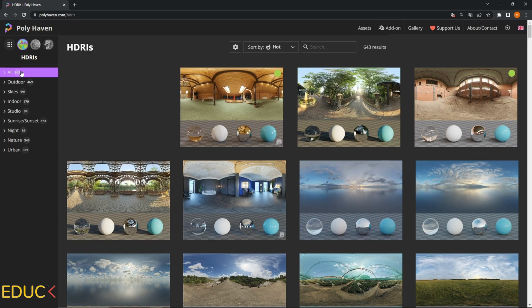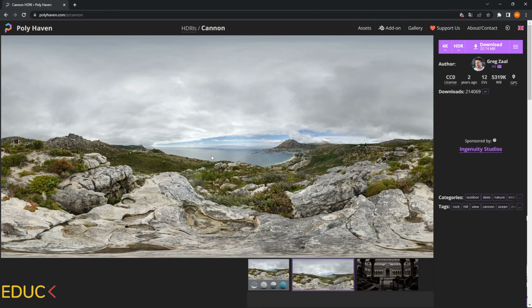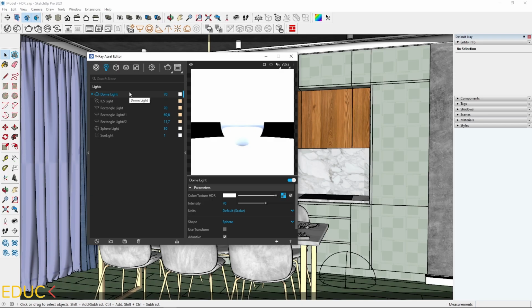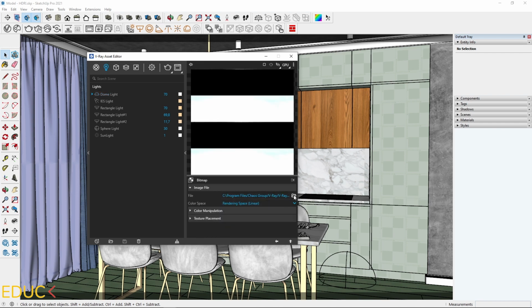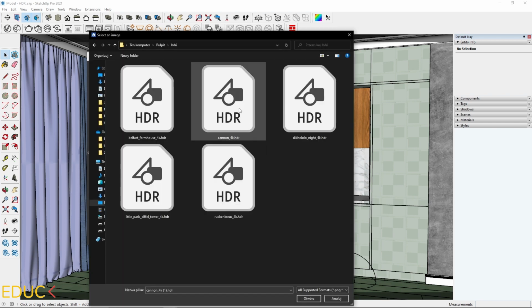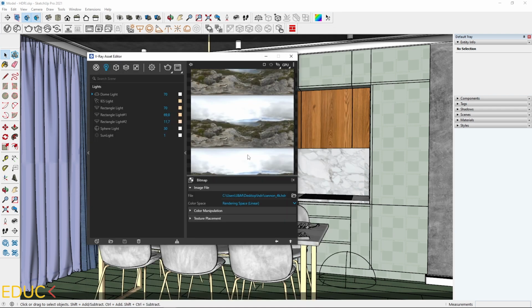First map is Canon. All the links to the HDRI maps are in the description of the video. As we can see, this is very ambient light. To download this map, I go to the right side, choose 4K, HDR, and download. If your file is downloaded, just go to SketchUp, to Asset Editor, Color Texture HDR, and load the proper file. I click on the folder icon and choose Canon 4K. It's uploaded, I go to the previous asset.